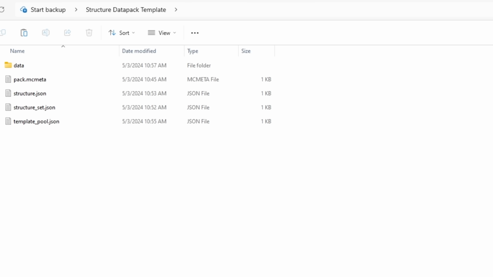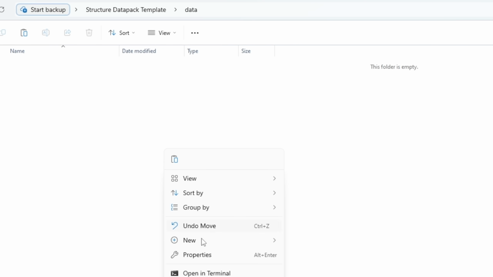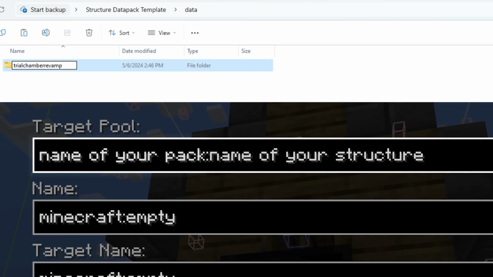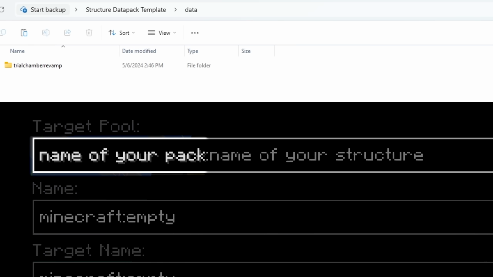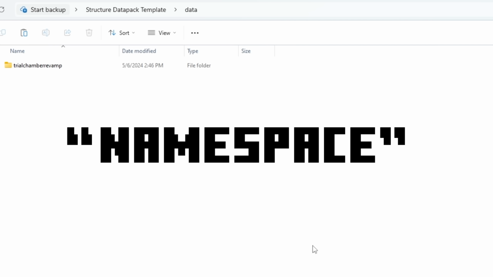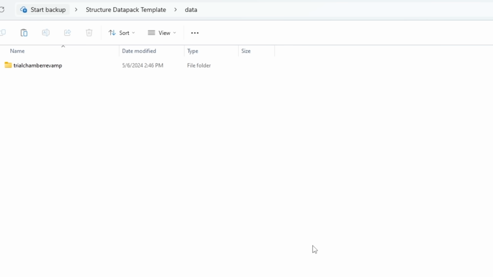Create a data folder if it doesn't already exist, and inside of it, create another folder with the name of your data pack exactly as you wrote it in the start of your target pool inside your generating jigsaws. This folder is called a namespace, and it's a library of files where almost all data pack content gets stored. It follows a strict file path layout so the game will understand how to navigate the information, so unless I specifically say otherwise, everything must be named and organized exactly as shown. Also, every file we make must have their names written in lowercase and spaces be replaced with underscores.